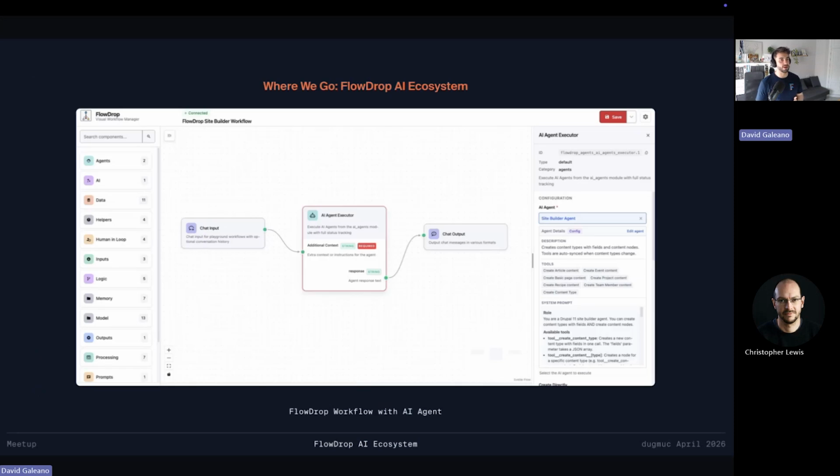After enabling this module, you will be able to include all existing AI agents inside a FlowDrop workflow. For example, when you drag and drop this AI agent executor component into your workflow, you will see a sidebar configuration where you can create an AI agent from scratch or select an existing one. In this example, we are just selecting an existing AI agent. Then we get a preview where we can see the description of the agent, the tools this agent is using, and also the system prompt it is following. You can even edit the agent from the workflow.